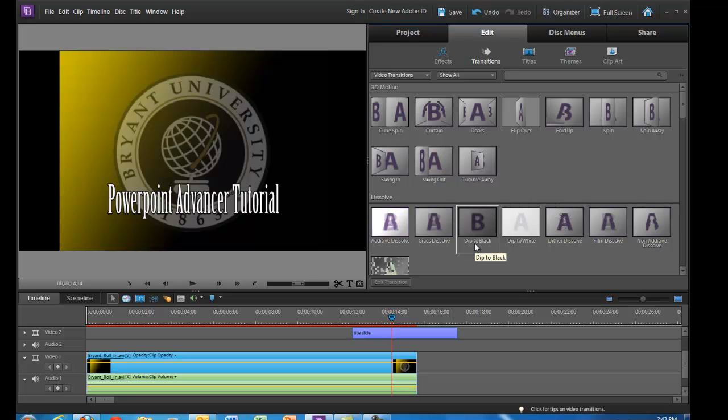Now don't be fooled by dip to black. Dip to black is both raise from black and dip back down to black, depending on where you put it on the clip. If you put it at the beginning of the clip, it's going to raise from black, and if you put it at the end of a clip, it's going to dip to black. So we'll go ahead and put that in there now. Just drag it right out, and you can see it highlights it.